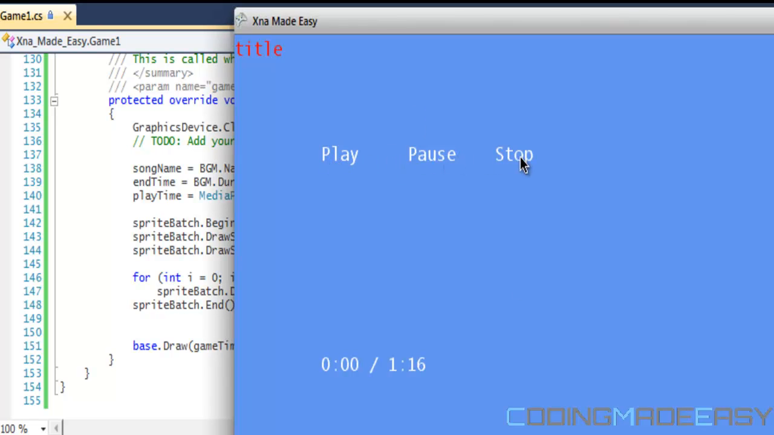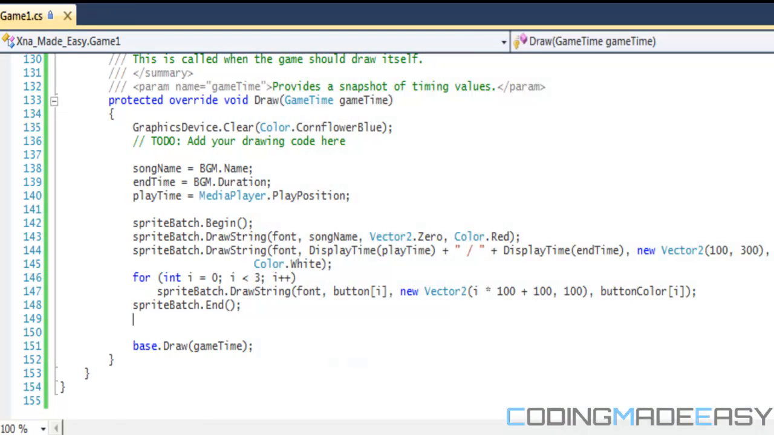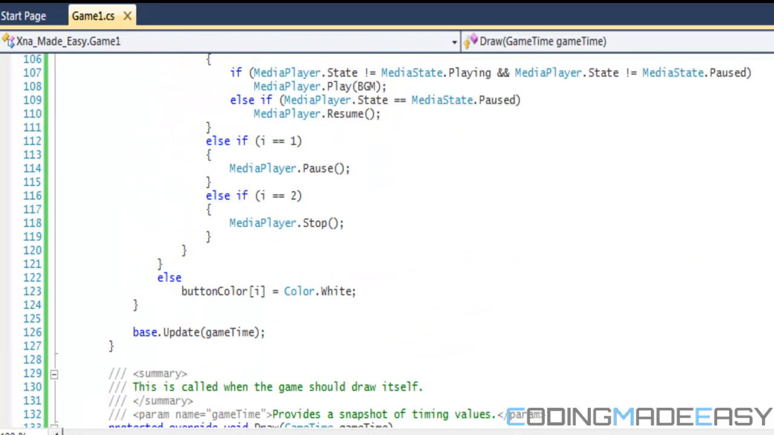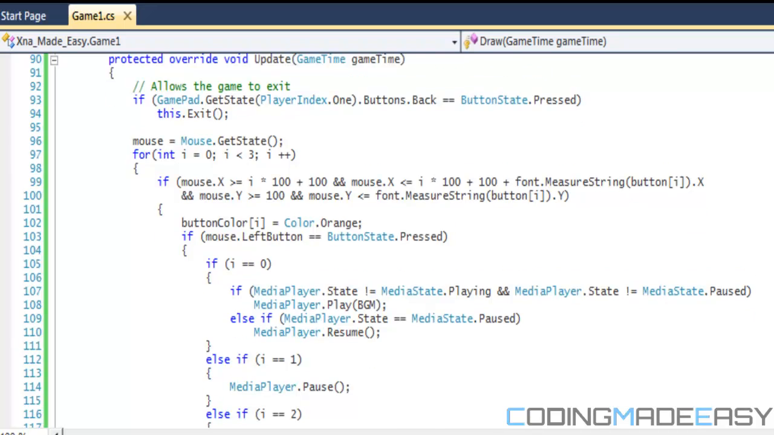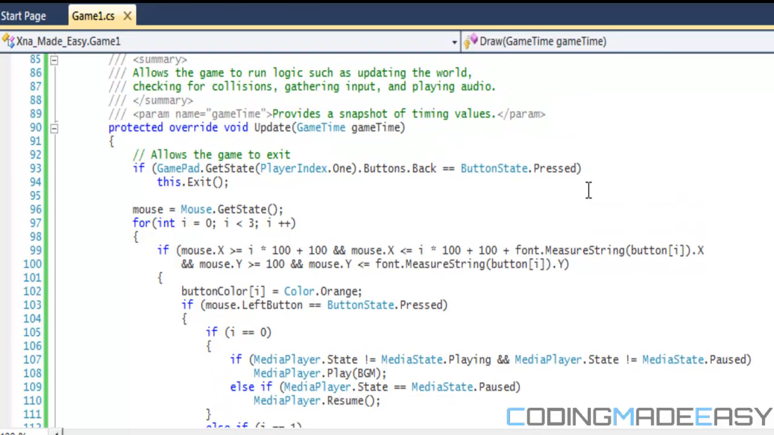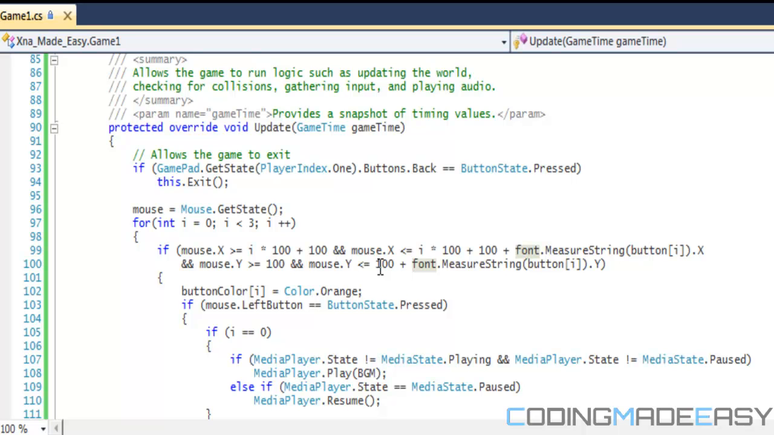Okay, so when we hover over it, the color is supposed to change to orange, but it hasn't changed to orange, okay? So that means there was a problem with the execution of our code. Okay, so I'm going to go and check it, and I'll resume after. Okay, I think I figured out the problem for the mouse y. I forgot to do 100 plus the measure string. So let us check to see if this makes our program run properly, hopefully.